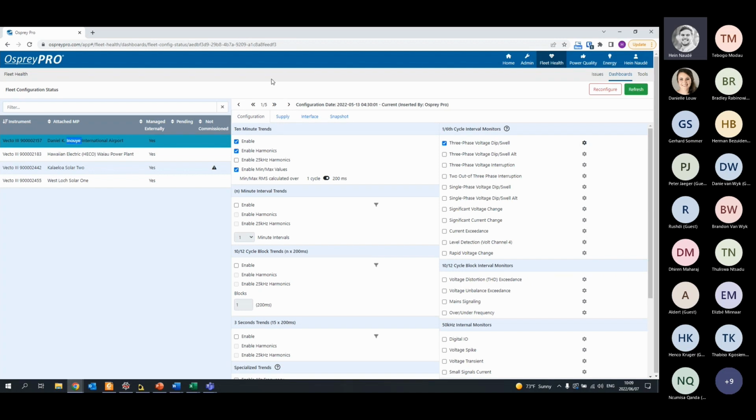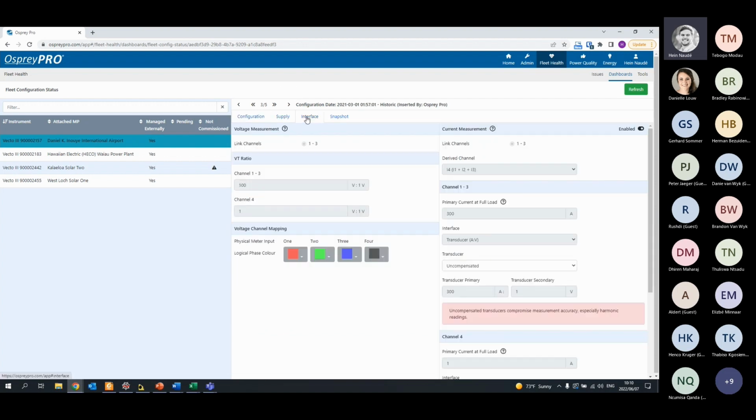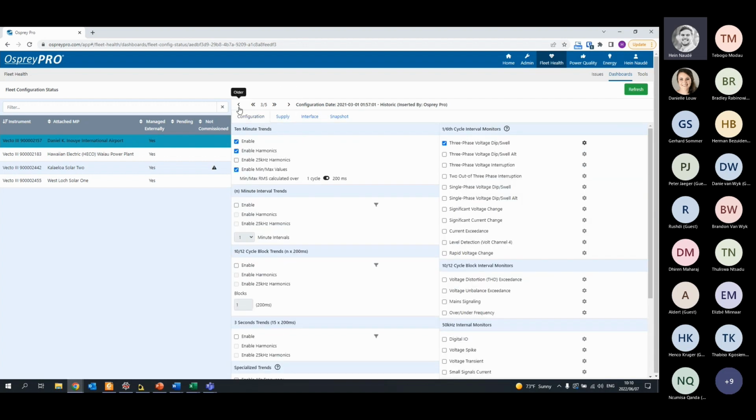Now, the nice thing about this dashboard is that Osprey PRO keeps track of how the configuration of a specific measurement point has changed since it's been commissioned. So if we take this specific measurement point as an example, you can see that the configuration of this has changed 5 times. So you can actually scroll back in history and see on what date and time and by whom something was changed in terms of the configuration, supply, or interface of that specific measurement point.